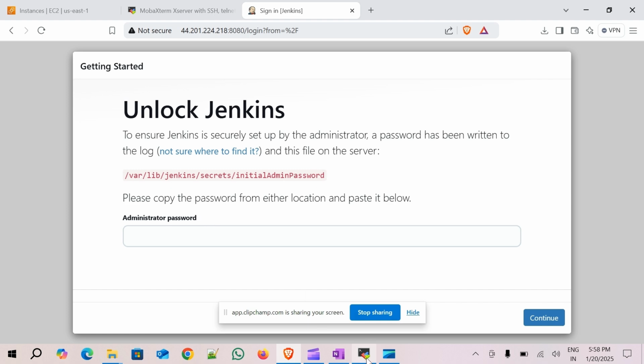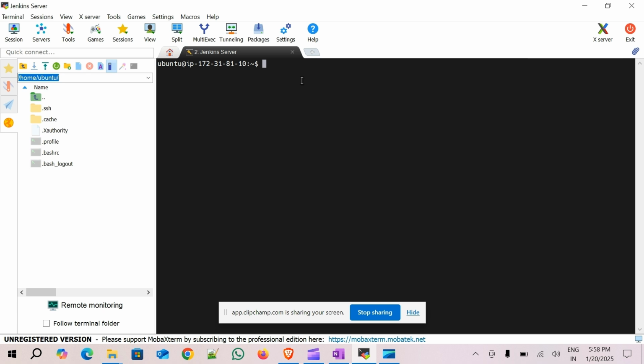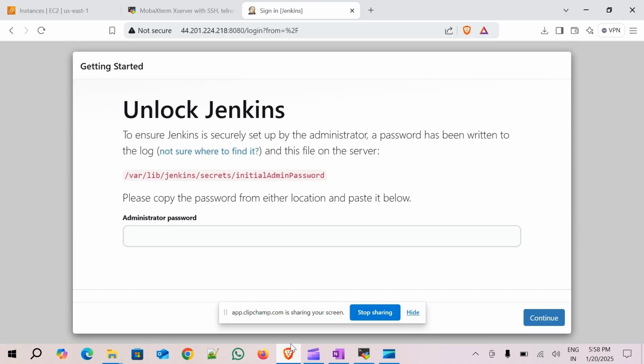Now again, go back to your terminal. First, log in as Jenkins user. For that, type sudo su minus jenkins. So you have logged in as a Jenkins user. If you can see, you have changed from ubuntu to jenkins. Now just copy this location.